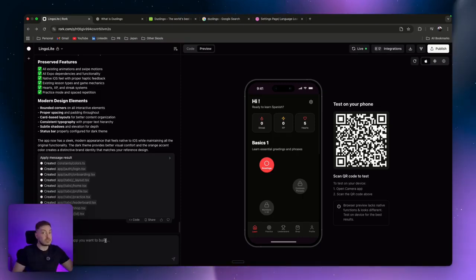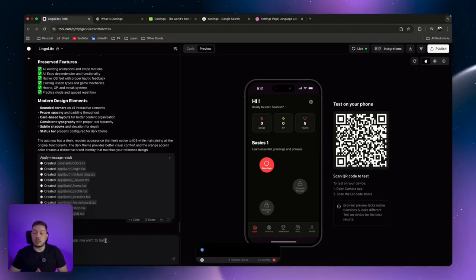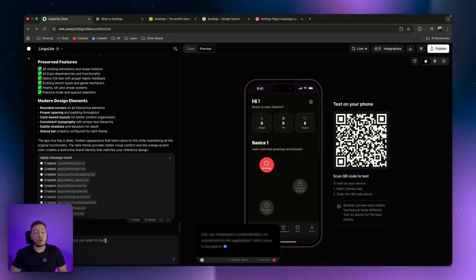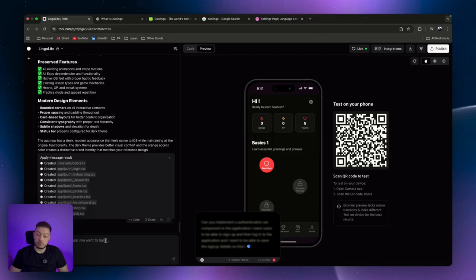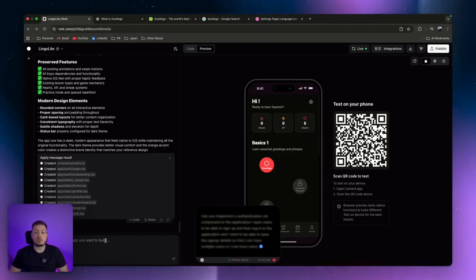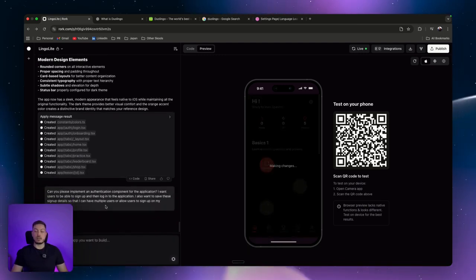We want people to be able to sign up and then log in. So what we're going to do is say, can you please implement an authentication component to the application? I want users to be able to sign up and then log in to the application. I want to be able to save these sign up details so that I can have multiple users sign up on my application. Cool. There you go. And we're going to send that through.